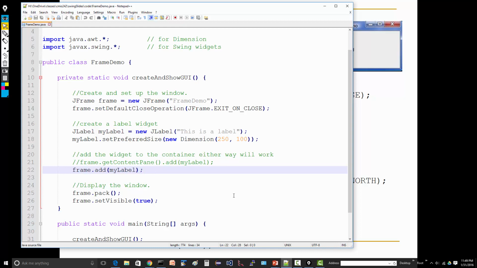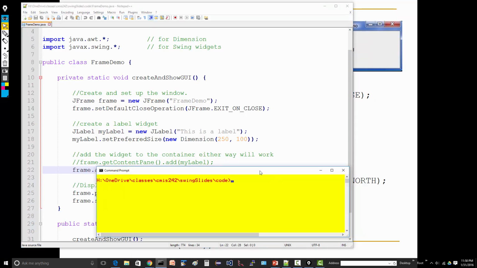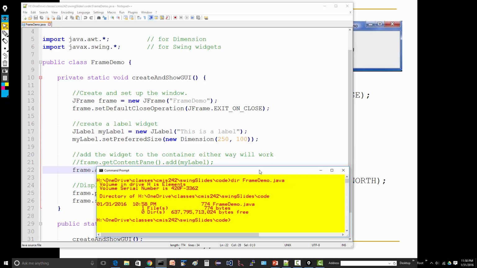Now display the window. frame.pack will automatically try to pack up your frame using the best layout, if you will. And here, frame.setVisible(true). So let's go ahead, turn the crank, and we'll run this. Let's just look and make sure we have it in here. There it is. Okay, let's run it.